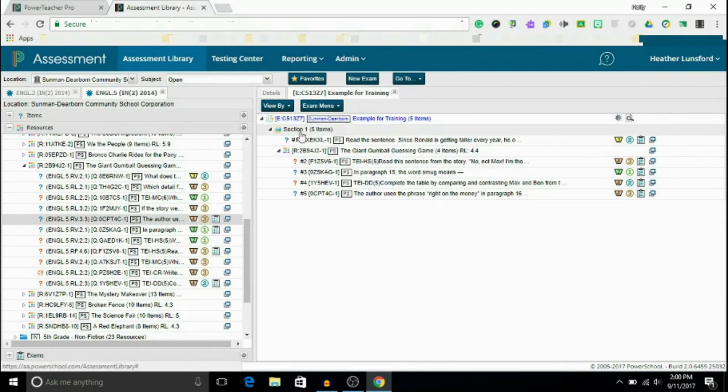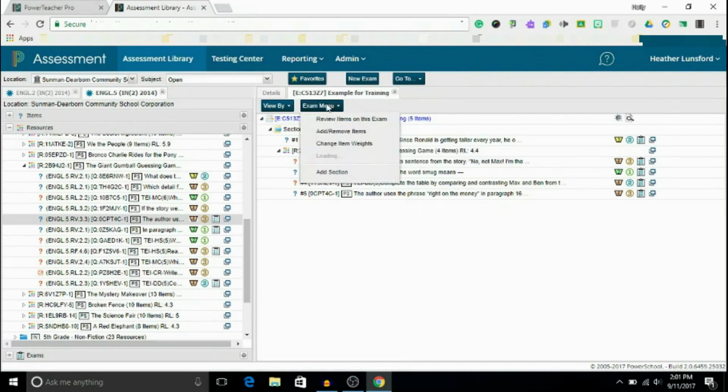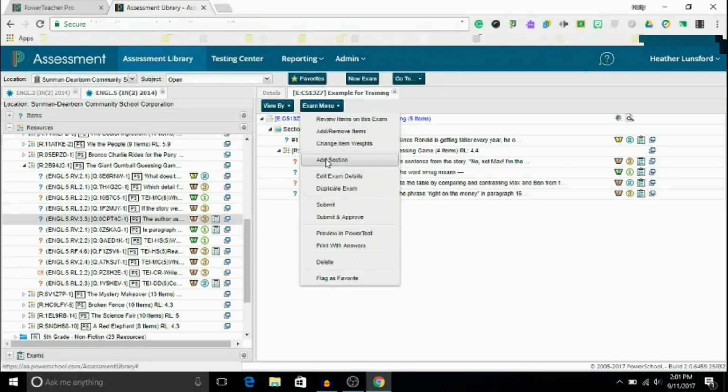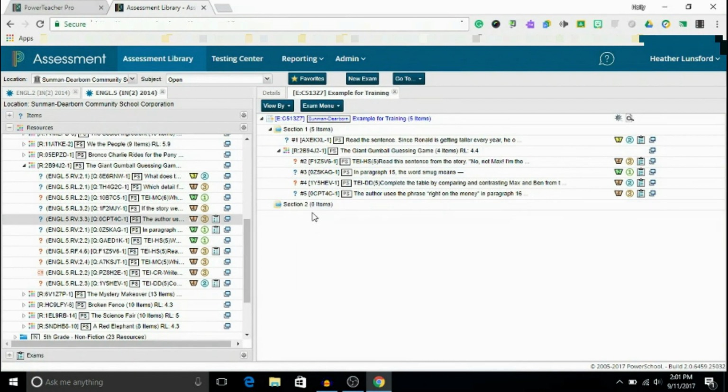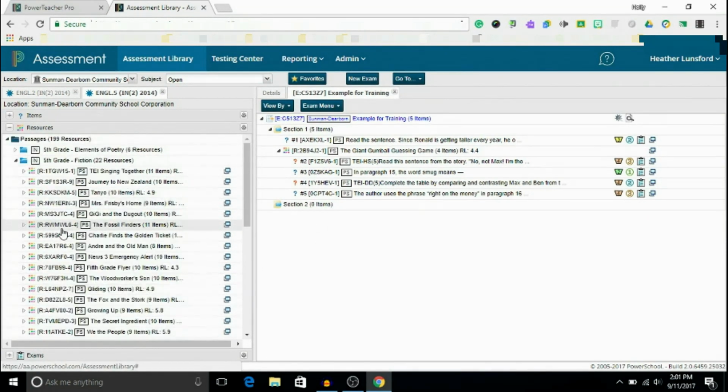Okay, so to add a new section, right now I've got 5 items in section 1, and I want to make sure they get to a good pause point at that point. You can come to the exam menu, choose add section, and you're going to get section number 2 now, and now I can continue to add in more items.